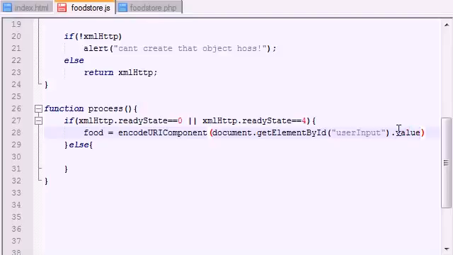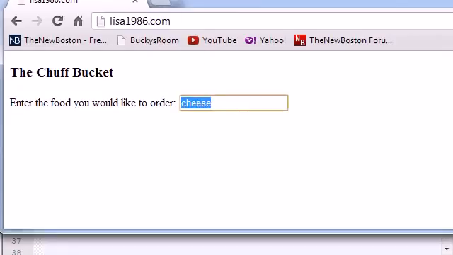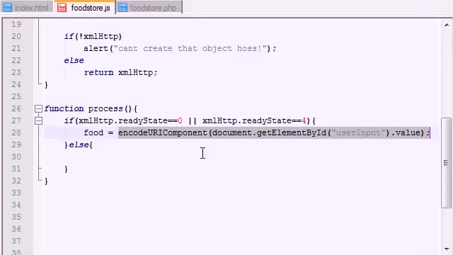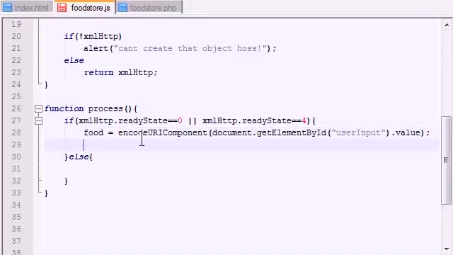Now let me just go ahead and end this. Now this variable food is equal to whatever the user typed in that input box. So now food would be equal to cheese. Simple enough. I know that's a really complex way of getting the text cheese, but that's what you need to do.